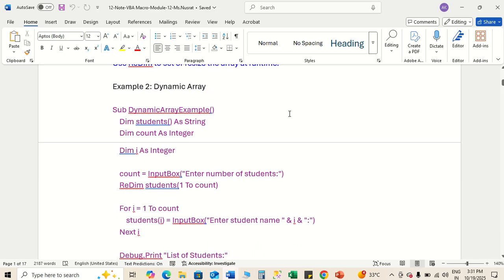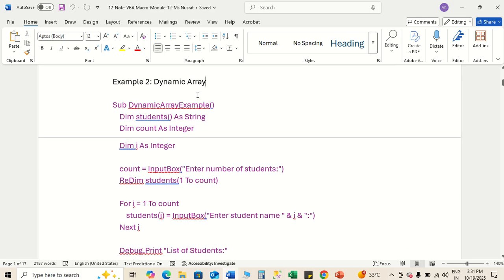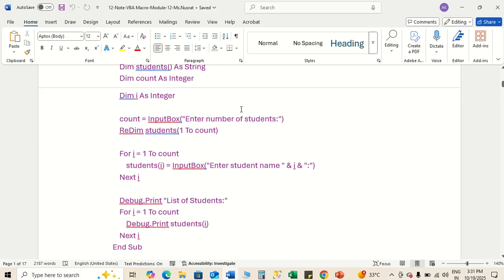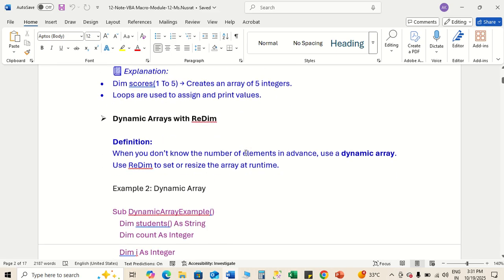So in a dynamic array, we don't know the number of elements in advance. In that case, use a dynamic array. Dynamic array example: Dim student As String, Dim count As Integer, then Dim I As Integer. Count equals InputBox. It will open the input box: enter the number of students. Then ReDim. Here it doesn't define the number of students. Just enter the student number. It doesn't define 1 student, 2 students, or 10 students. There is no fixed number as per this code.